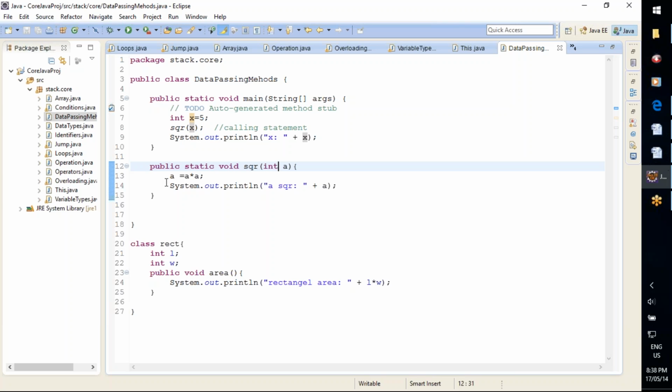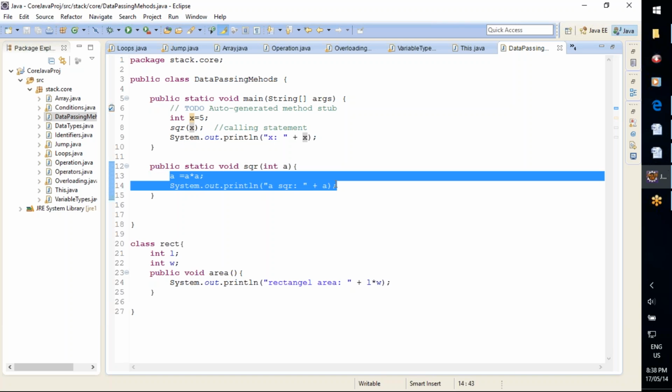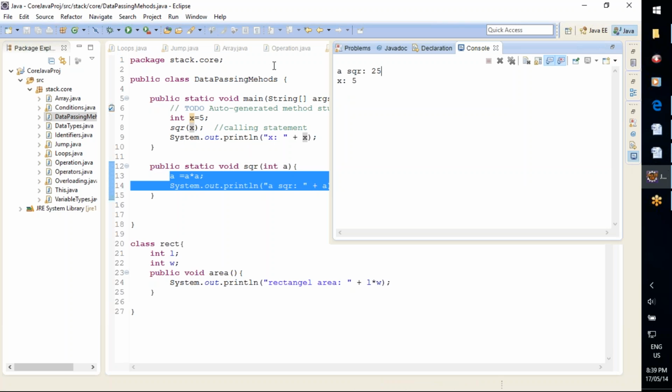After running these steps, the a value is changed to 25, but the x value is not changed to 25. It is still 5. That's what we see in the print, correct? a is 25, x is 5. So that's how pass by value works.